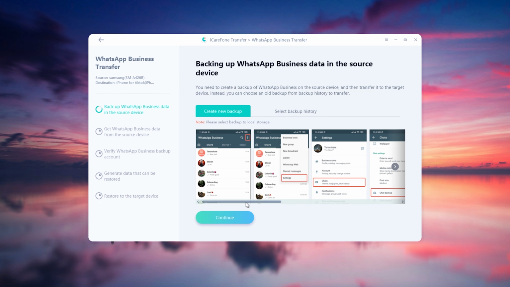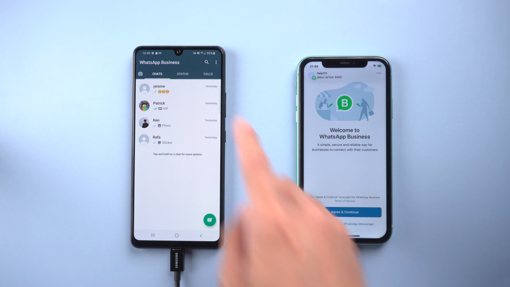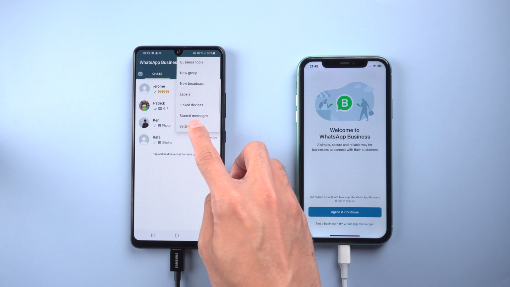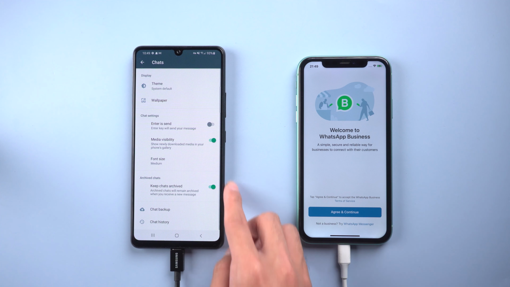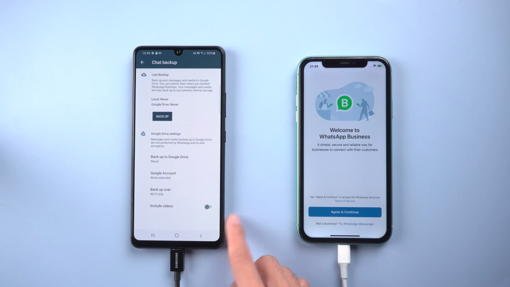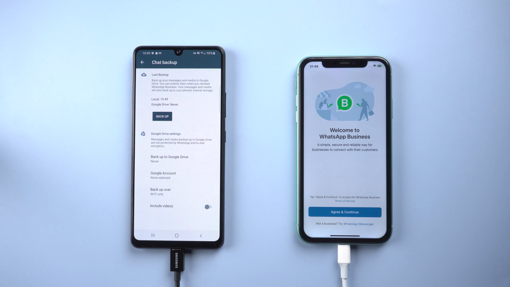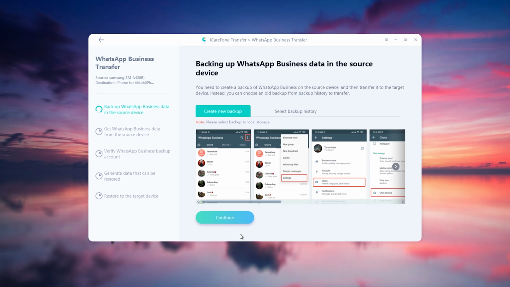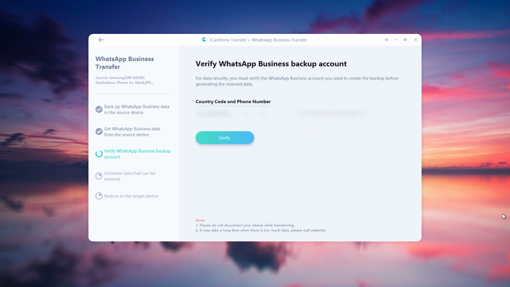In this step, you need to do the backup on your Android phone. Choose WhatsApp settings. Select Chats, then Chat Backup. Tap Backup. Remember to cancel the backup to Google Drive. Once done, tap Continue. The software is backing up your WhatsApp chats on the source device.